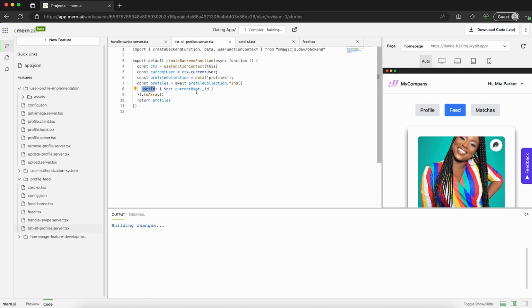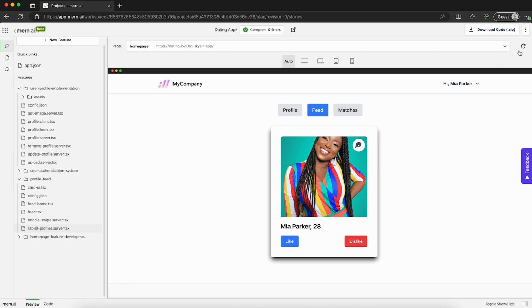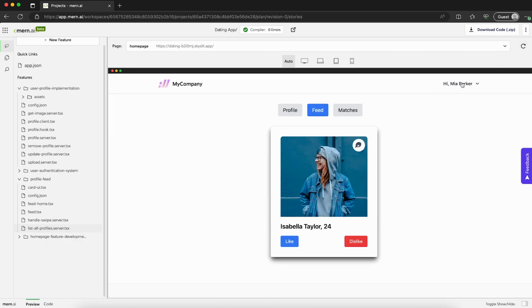And save. Let's check it out. Go to preview, do a reload, and it's not supposed to show Mia Parker. Yes, it is not. So that's done. The user won't see his or her profile on the feed anymore. Now for the third item on the list. Once we swiped a profile, either left or right, the same card should not appear again on the feed.